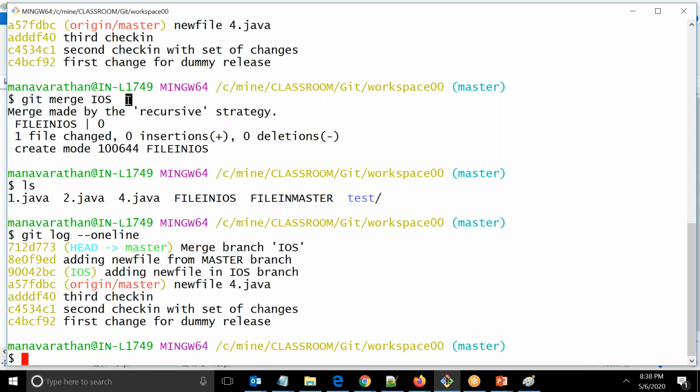The command is git merge source branch and destination branch. You can do that, but sometimes you might get into some conflict. That is why we prefer to go to the destination branch and run it. If not, you can run this command from anywhere. It doesn't matter.